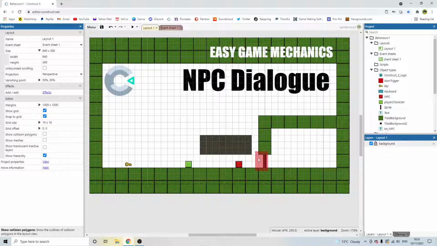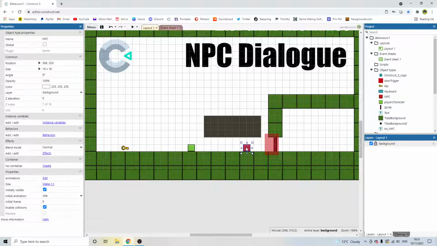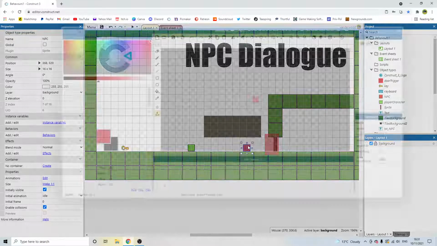I've had a lot of requests recently to do an NPC dialogue tutorial, so that's what we're going to do. What I've got set up here is a scene. We've got the green character here, which is our default player character. The only thing I have on this character is the platform behavior. I've also got this little red character who's going to be the NPC. There is nothing with that one, it is literally just a sprite.